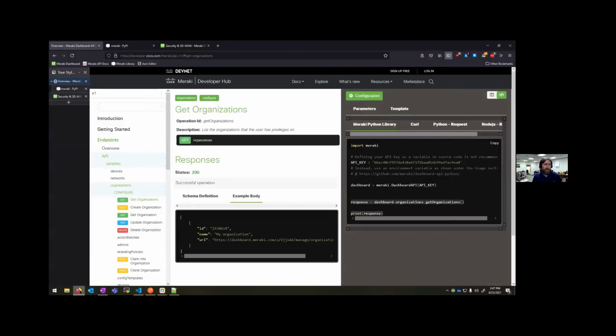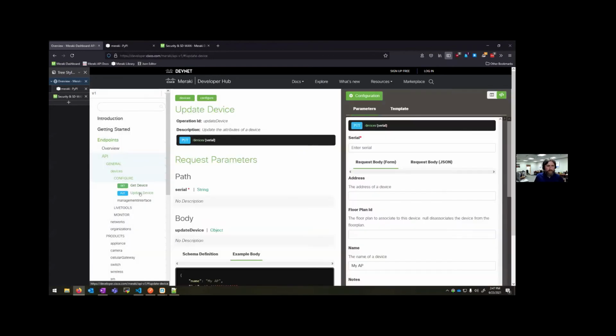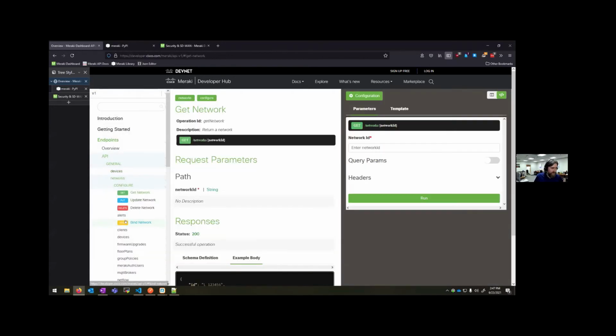So again, what we're trying to accomplish here is get all the devices in our demo network, loop through them, and set the address, right? That's all we're trying to do here. So we want to update a device, right? That's the goal here. So first, we need the serials of everything. Sorry, I jumped ahead. So networks, I want to get all of my devices on my network, loop through them, and update them.